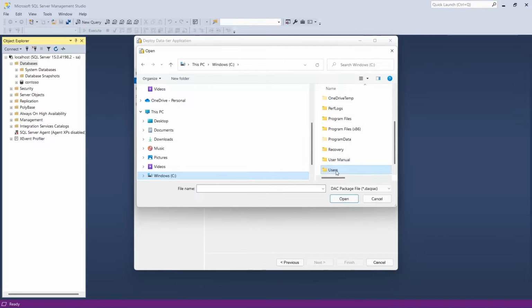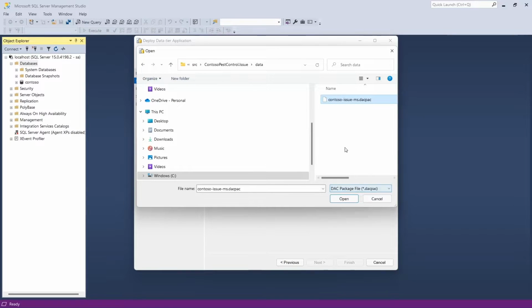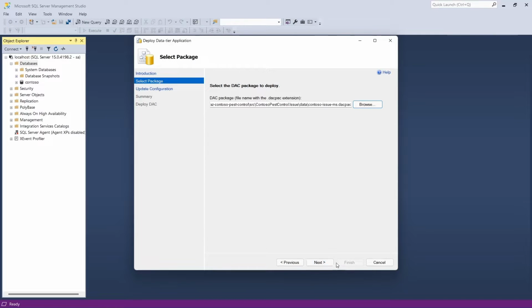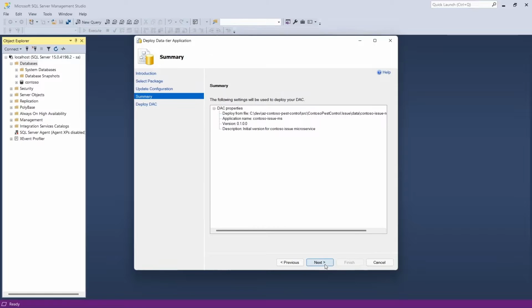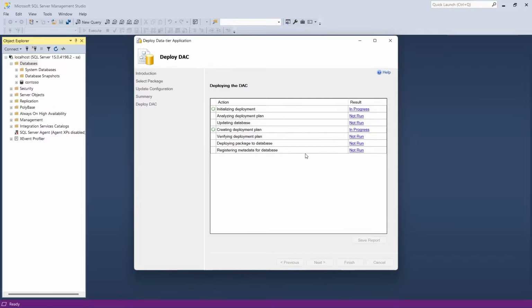So give me a quick second while I pull up. Yep, so I do have my DACPAC here, Contoso issue MS DACPAC that I've created. I'm going to run it locally. I'm going to call it Contoso 2, which I had deleted earlier. And so now I am deploying my DACPAC.